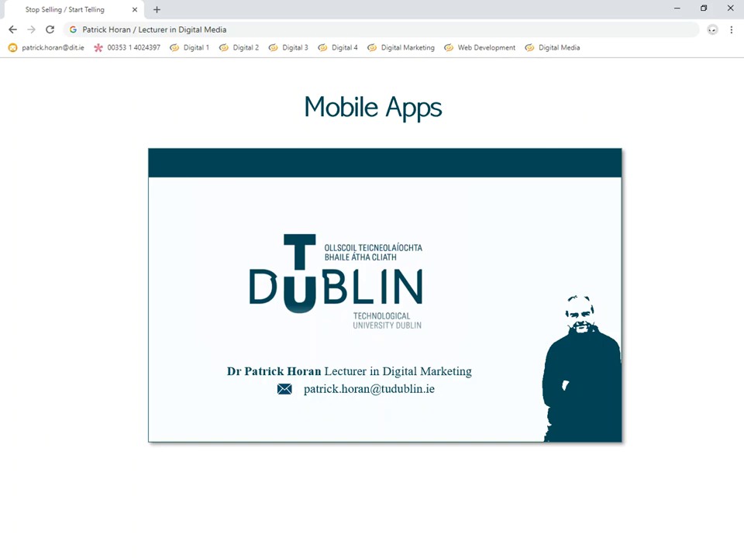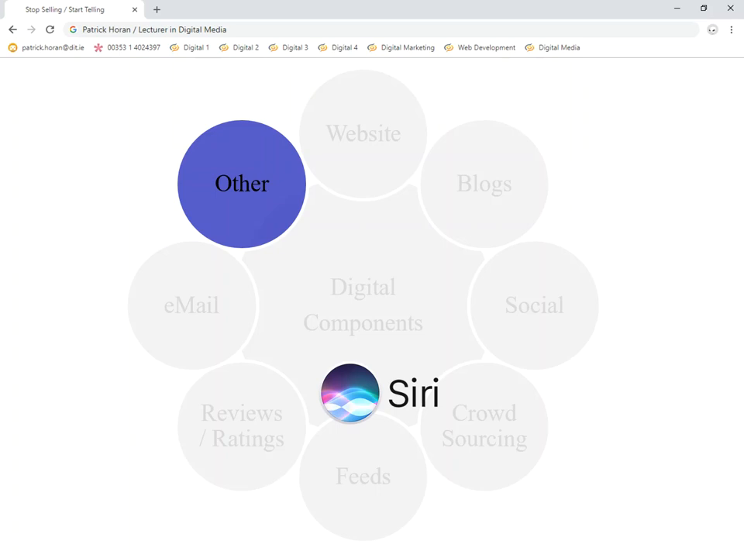This tutorial focuses on mobile apps, and here we're going to have a look at a little bit of background of mobile apps and then how you create one and maybe different platforms for just plug and play mobile app development. So we're going to start off by quickly having a look at just the background to mobile apps, and this is our last section.